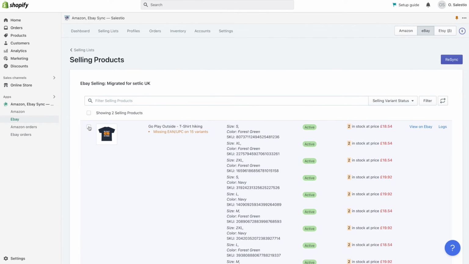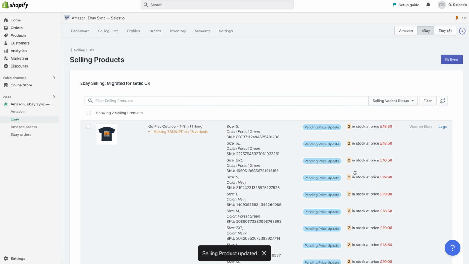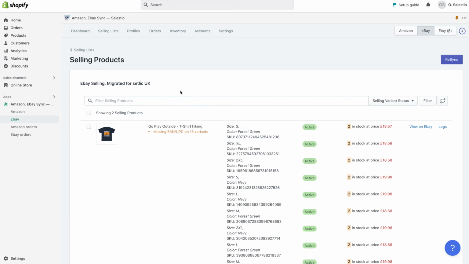For these listings, you could also trigger an update for quantity or price, a revise. The listing state changed immediately to pending update, and shortly after, it will be returned back to active.